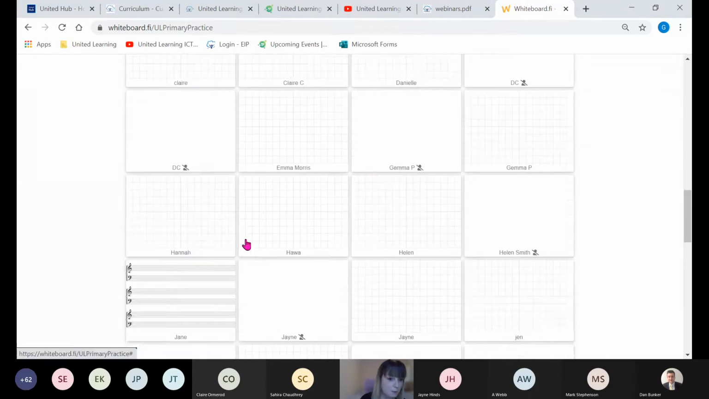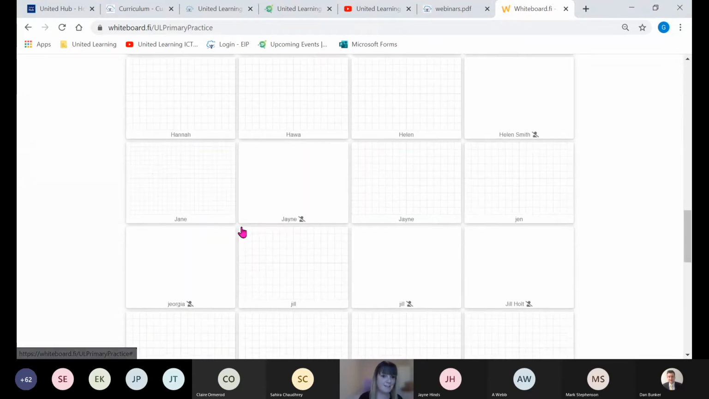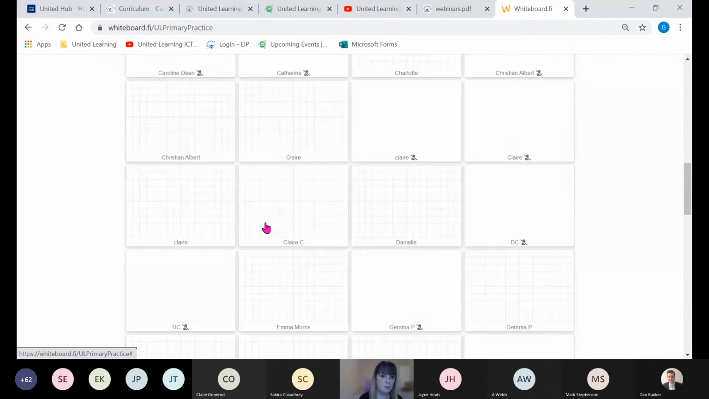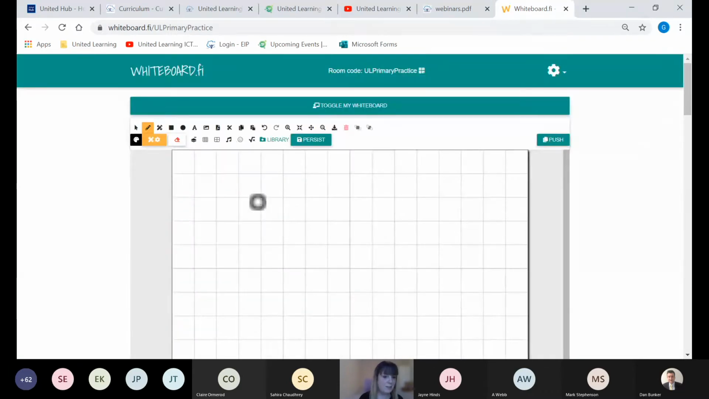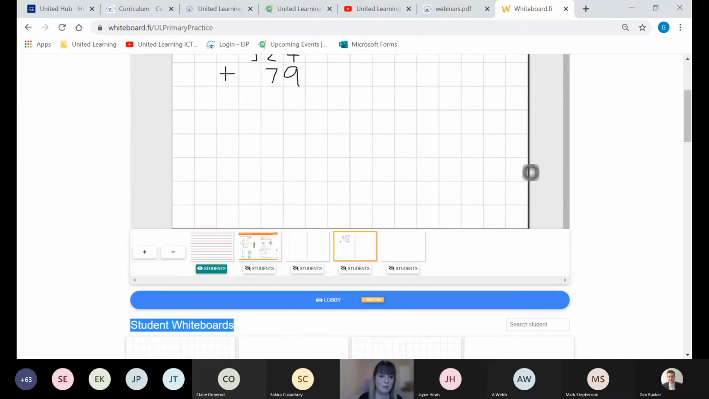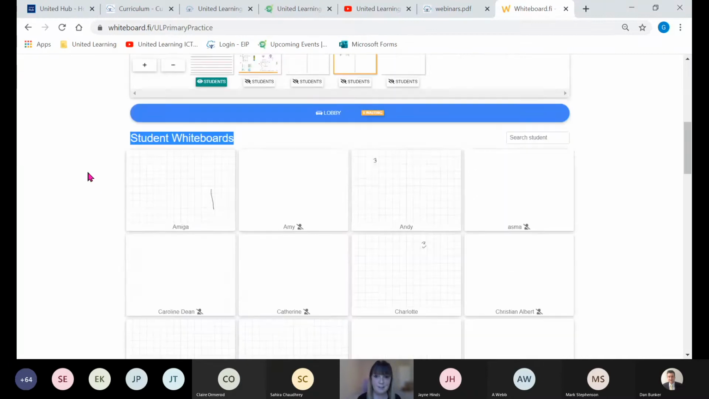So on your whiteboard, please can you complete this calculation? I'd like to see you writing it out properly using your place value heading. So your hundreds, tens and ones. I would like you to do 324 plus 79. Okay, if you can all do 324 plus 79.